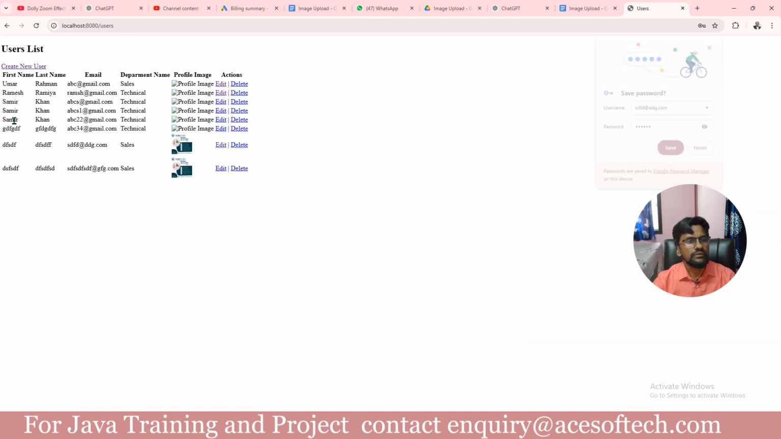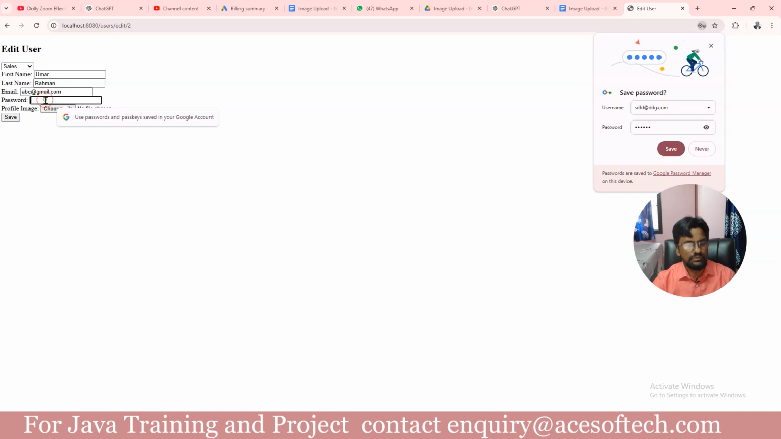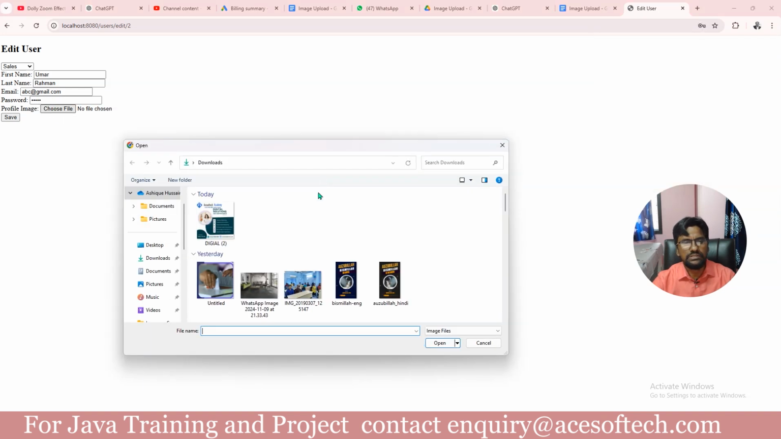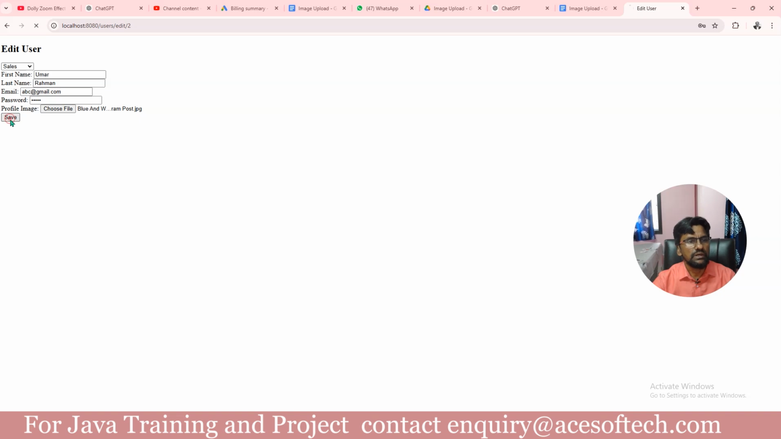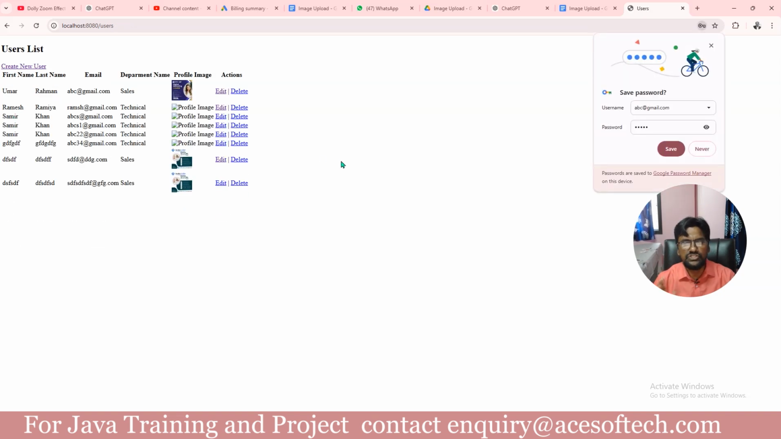You see this is coming. For example, the first one, if you want to show here, in that case take some other image. For example, I am taking this image and now save. So perfectly the insert, update and delete is working. Guys, this way you can do insert, update and delete along with the image.